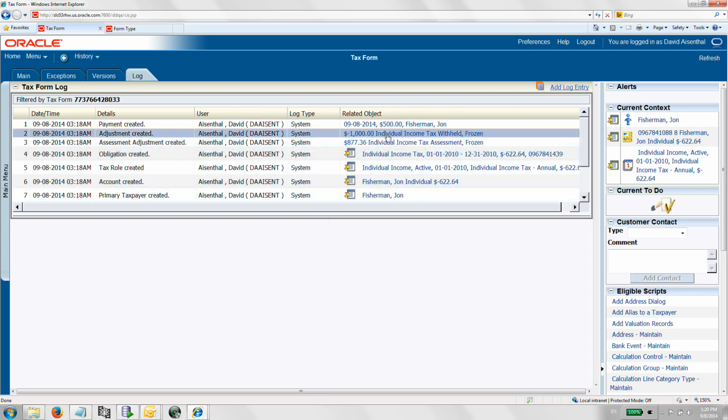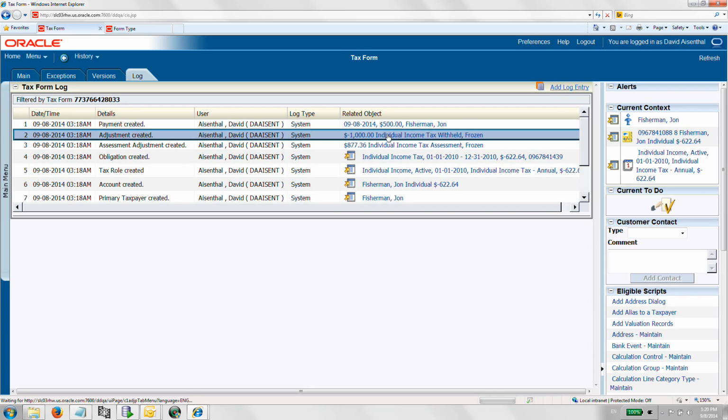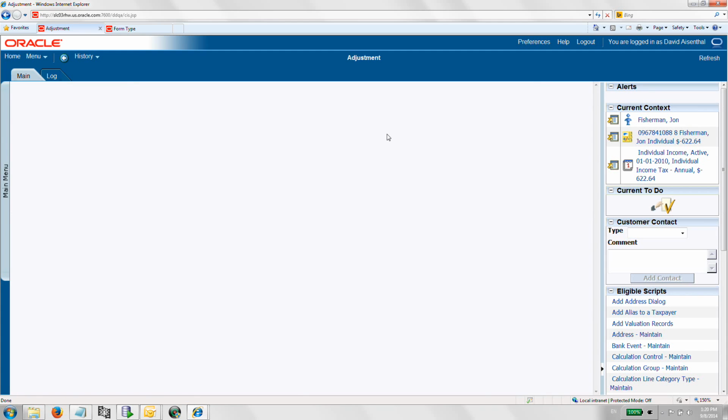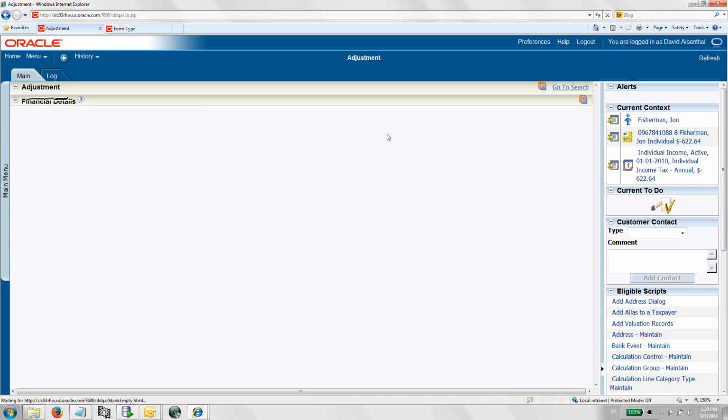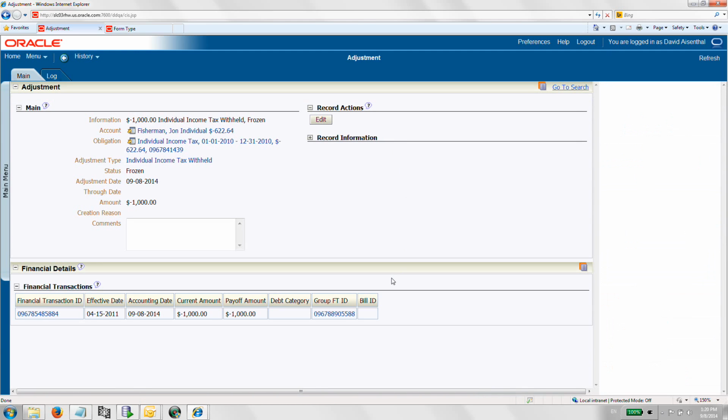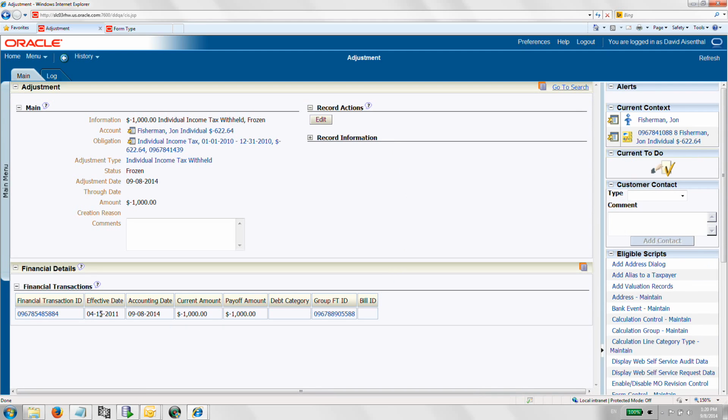Now the adjustment for the withholding was actually set to have a date of the initial period right at the beginning. In other words, if I click on my withholding adjustment, you'll see that the effective date is actually the end of the payment due date for this particular filing period.